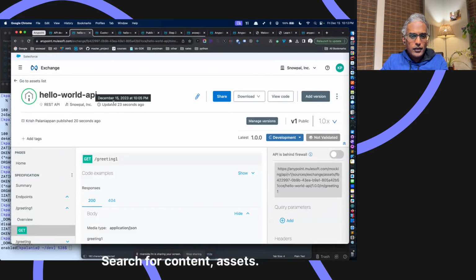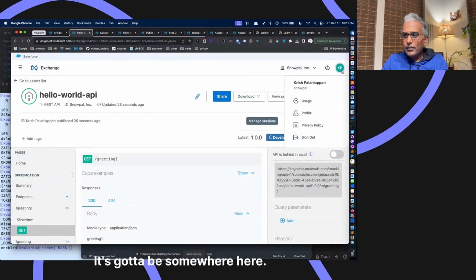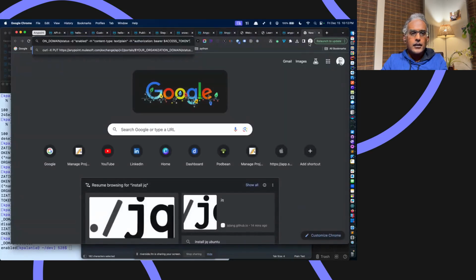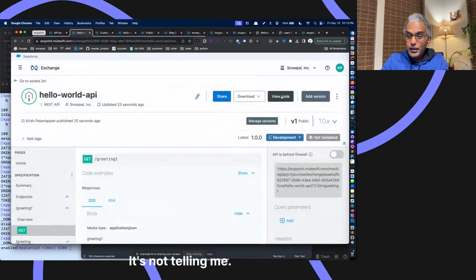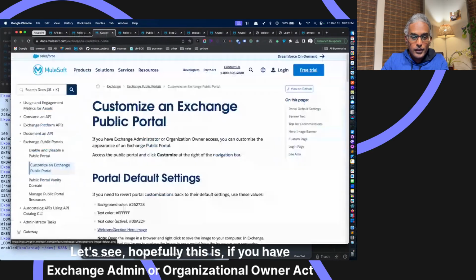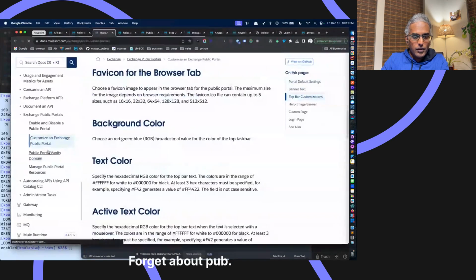Search for content, assets. It's got to be somewhere here. Oh, this is whatever was in my buffer. It's not telling me. Let's see. I'm just looking for the public URL for this portal. Hopefully this says if you have Exchange admin or organizational owner access, you can customize this portal. Forget about that.